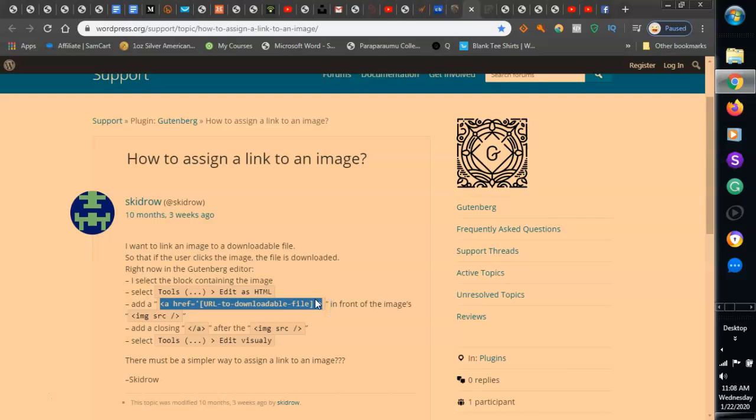Leave the quotations, but take away the brackets. Now in the end, between the brackets, that's where you're sending. That's the target. Wherever you want people to go when they click on the image, this in here in these brackets, that's where you want it to go.